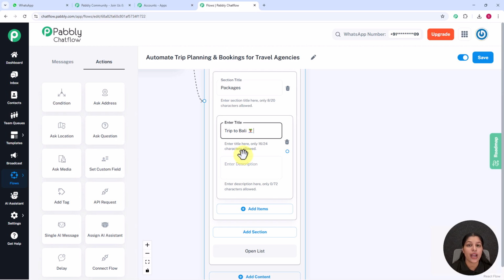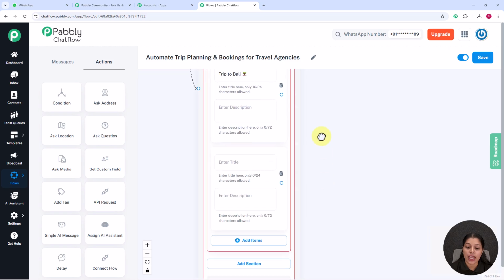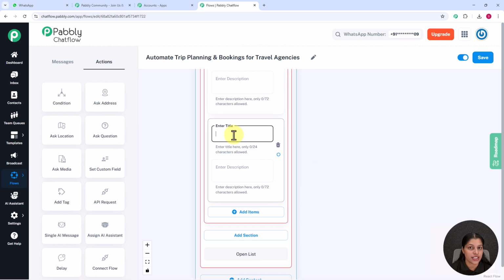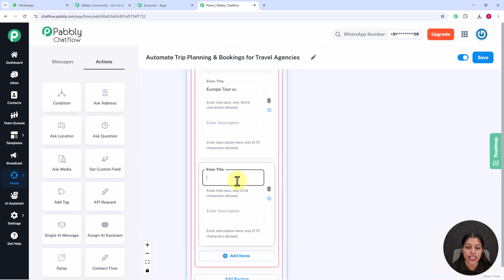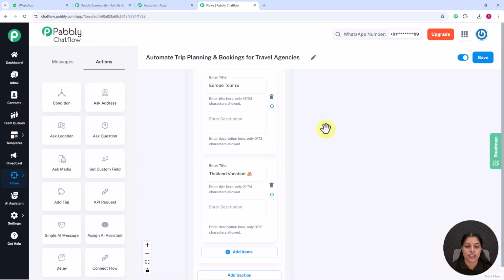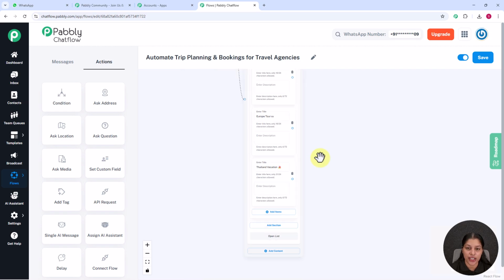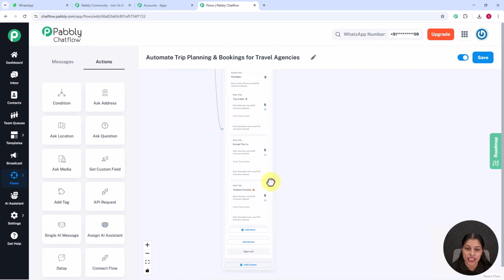Now I am going to add some more items to the list likewise. So again you have to click on add items and enter the title of your item. You can also add the description of your item over here. Now I am going to add my second item. So here you can see I have created even my second item. Now I am going to add one more item to my list. So again you have to click on add items and enter the title of your third item. So here I have created even my third item, that is Thailand vacation. So here we are done with our list, which contains 3 items.